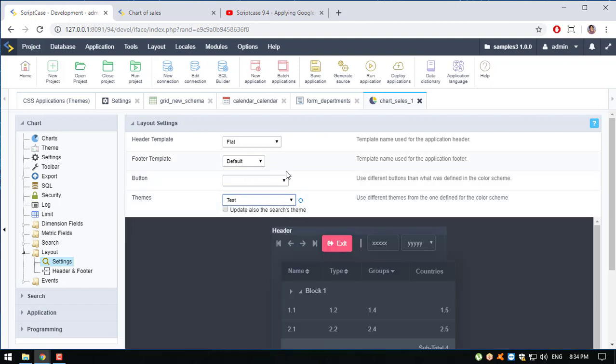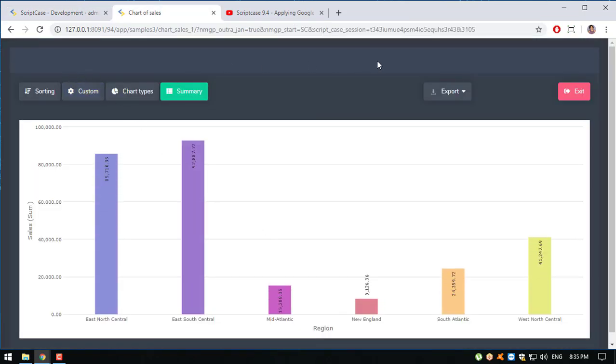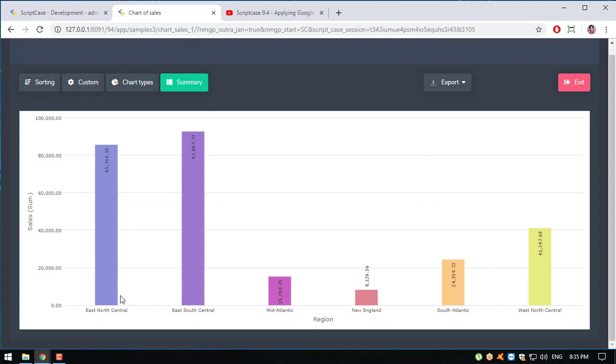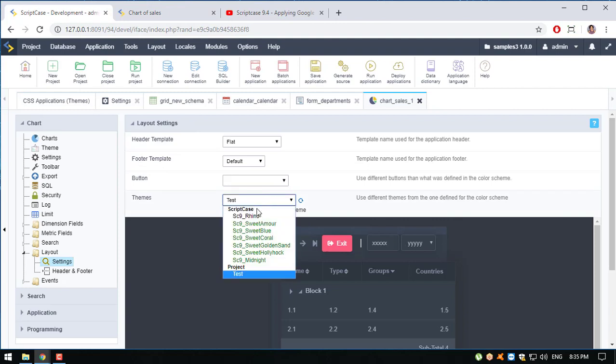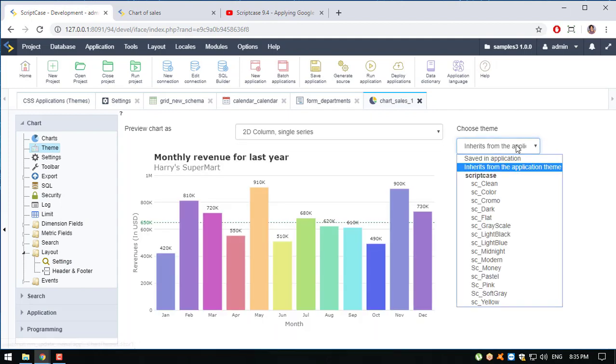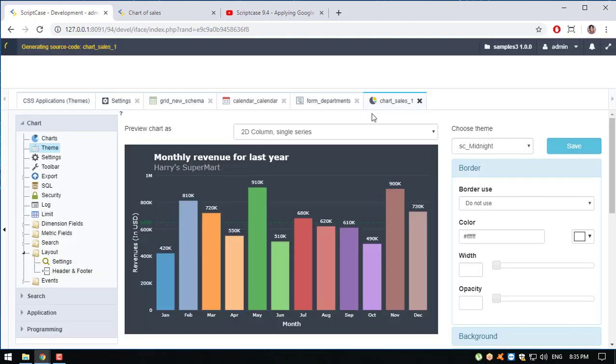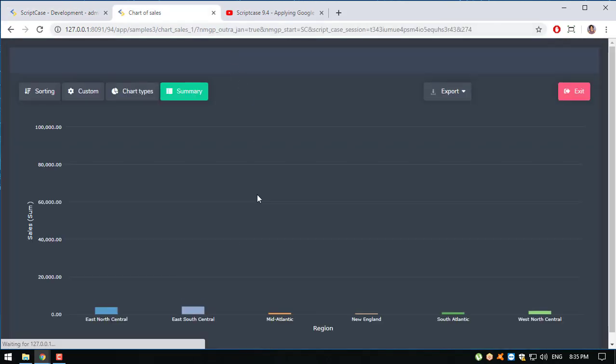We've modified and run the application. Okay, now we can see that we are using the theme midnight with the flat layout. This is just to show you a test. We can go here and go back to the midnight, or we can go here to theme, and instead of using the theme from the application, I can use my own theme. So I can go here and add the midnight again. So it's going to be the same thing.